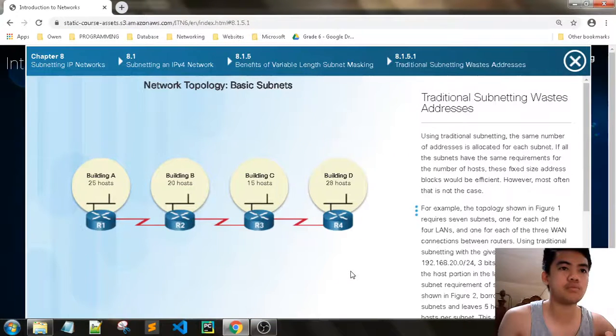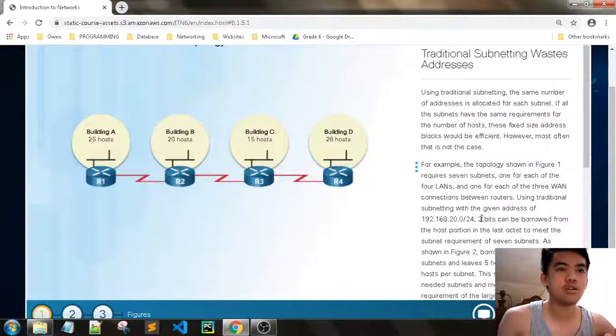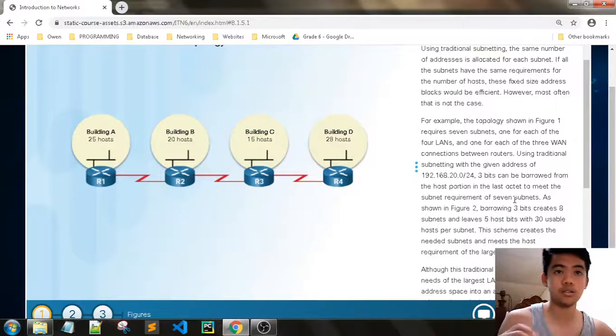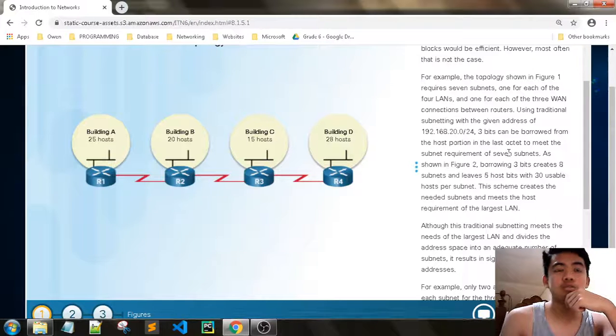So, for example, we have the network topology. Figure one requires 7 subnets, one for each of the four LANs, and then 3 links. I also need a network address for each of those. So using traditional subnetting with the given address of 192.168.20.0/24, we can borrow 3 bits from the host portion to meet the subnet requirement, to create 8 subnets.